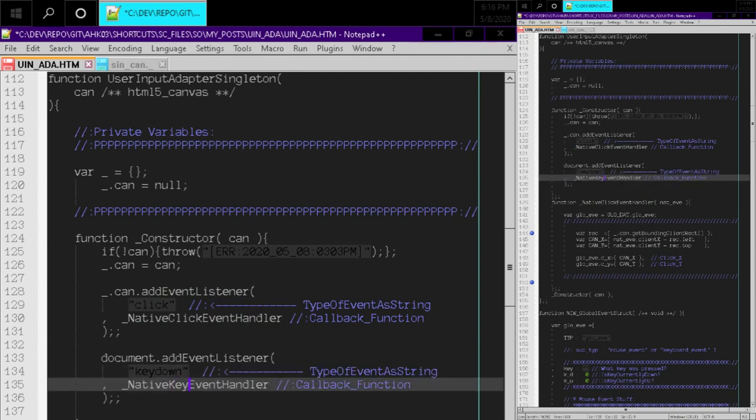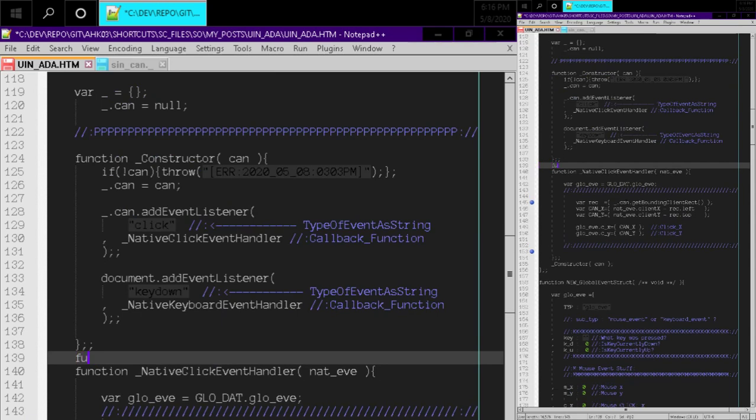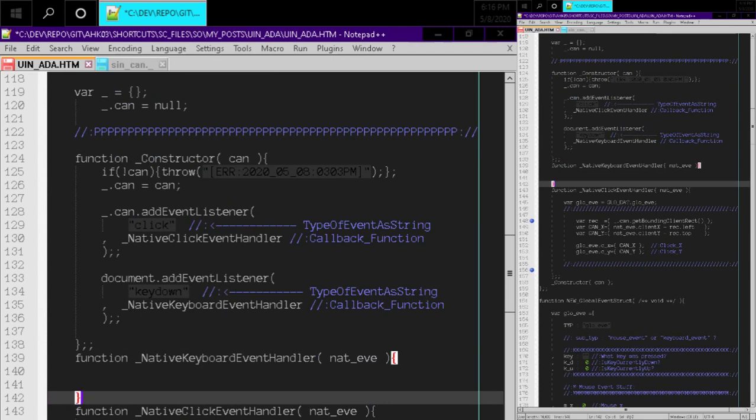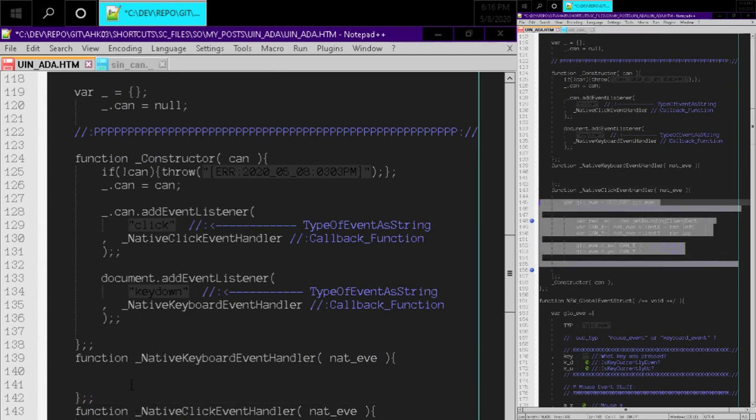native keyboard event handler, or we could just call it native key event handler. I guess that makes a little bit more sense, so let's do that. Then over here, it takes the same event objects, right? We're just going to populate different things. And we can copy all of that.